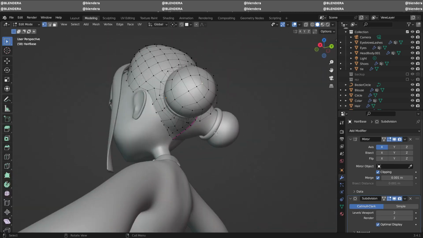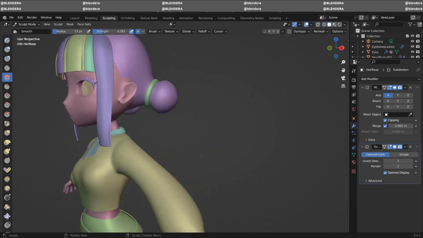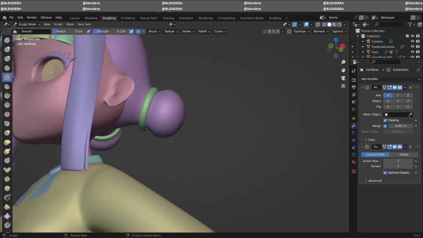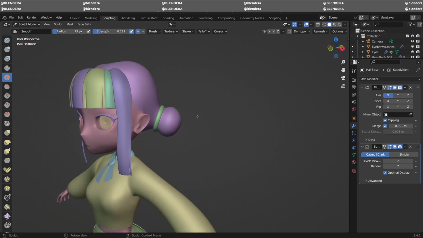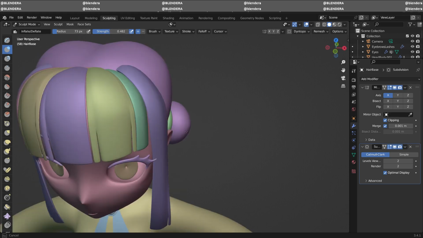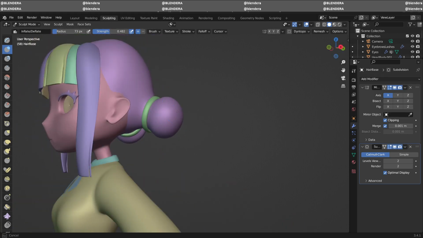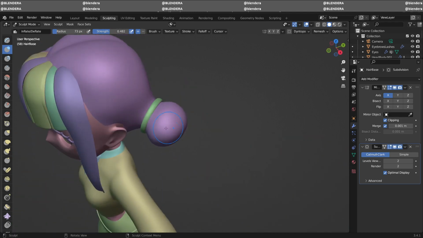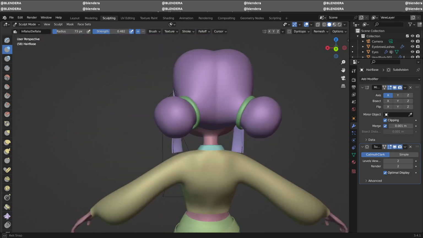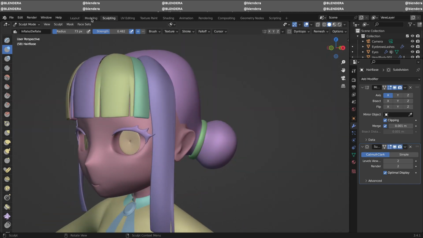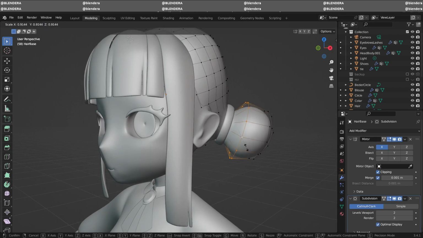The other way of shaping your model is sculpting. We can use brushes to smooth and shape our hair. Using inflate brush to make our buns larger. If you need more geometry, create a loop.